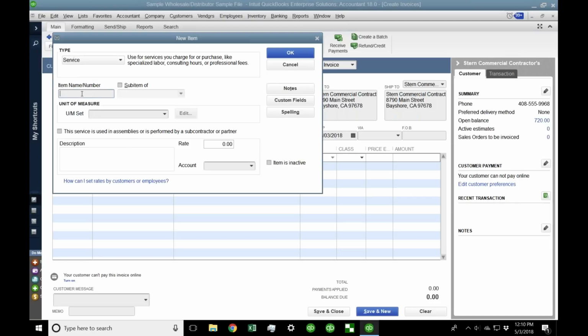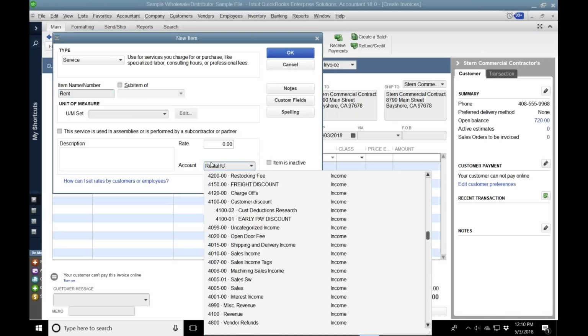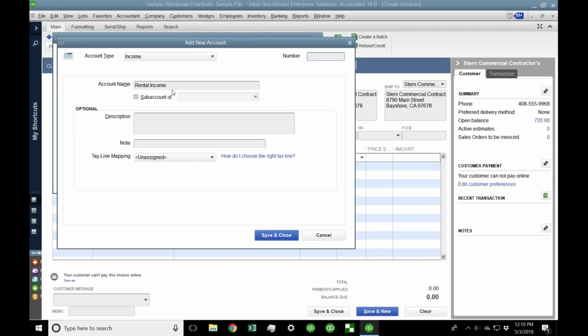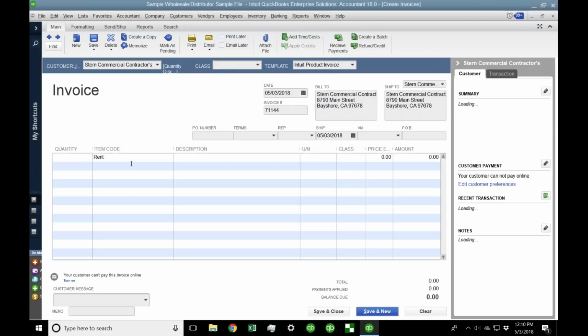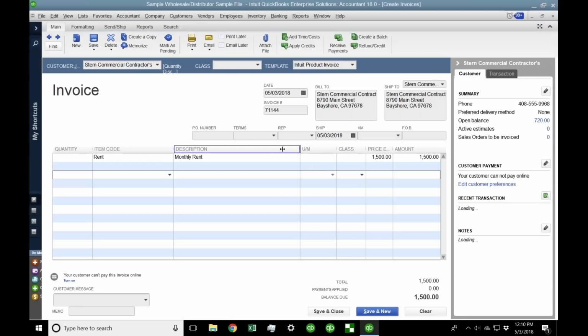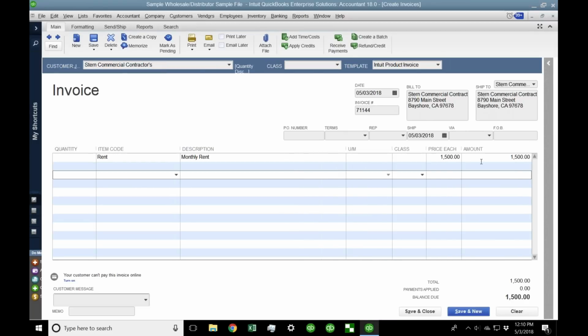So we're going to go ahead and create an item real quick and send this to rental income. I'm going to create an income account called rental income, and I'm going to create an item called rent, which is the one that we're going to use to create our invoices. So I'm going to select the item called rent. I'm going to put in the description monthly rent, something simple like that, and then I'm going to put the dollar amount, let's say it's $1,500. So I simply created an invoice for rent for $1,500. That's it. I'm going to click on save.